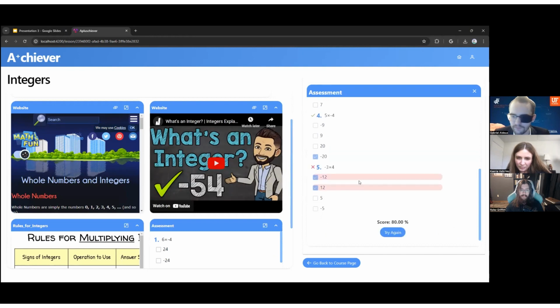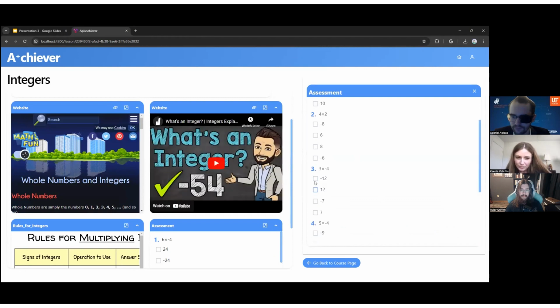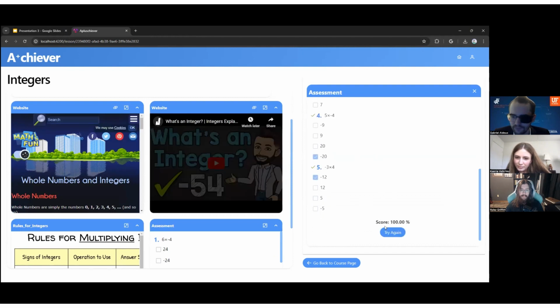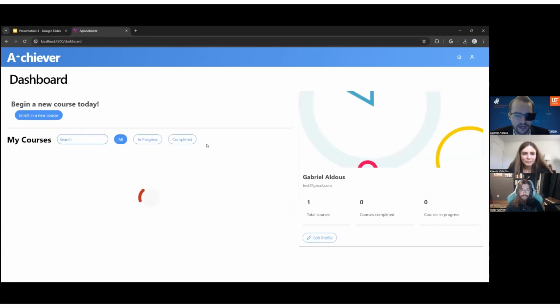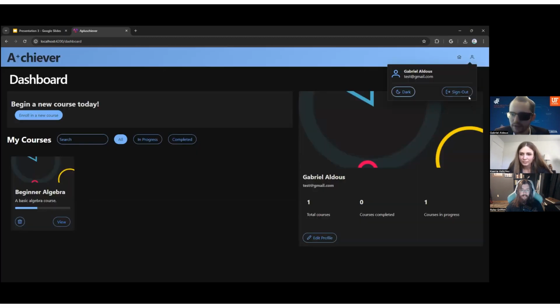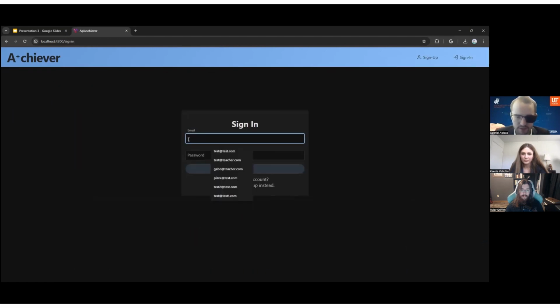And here you can see that it provides you with feedback. So if you got the correct answer, and then if you got the wrong answer, it'll show up as red. You can try again if you'd like. Now you got 100%. And now you can see that this is completed. Okay, so now I will quickly return to the dashboard. You can see that the progress is updated here. And now I'm going to swap to our dark theme, and then I'm going to sign out, and I'm going to quickly sign in with a teacher account.